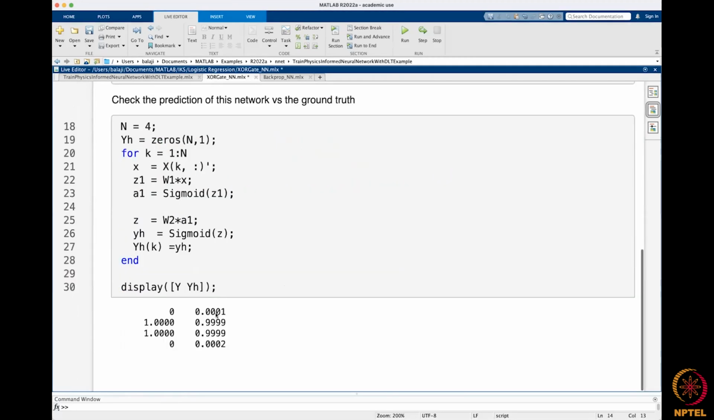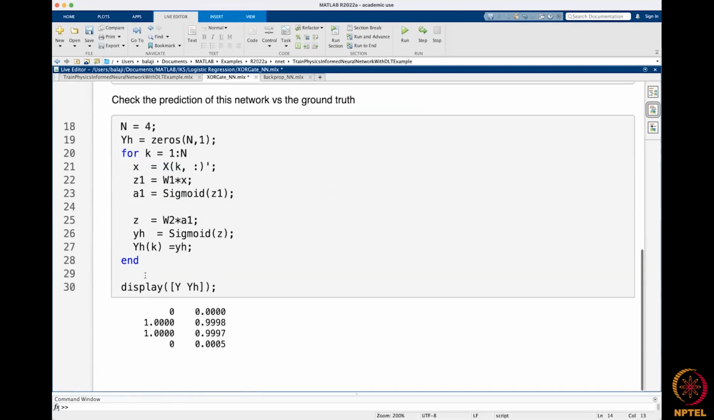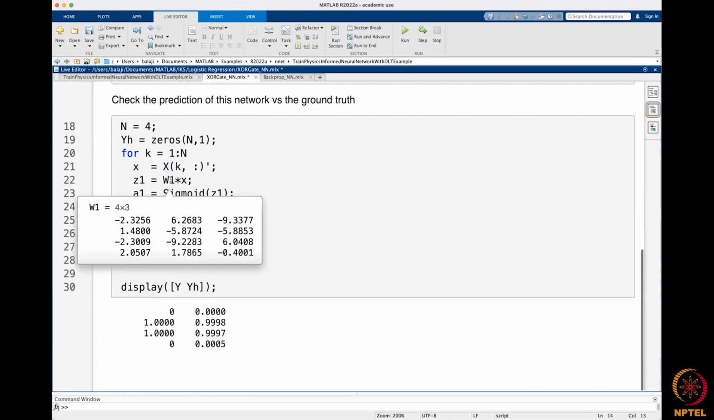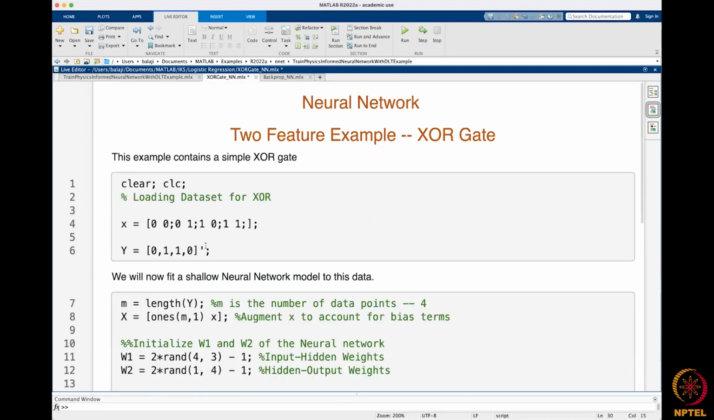But you can see that in general, if I run this again, for a completely different set of weights, each time these weights will be different. It's a nonlinear regression problem. You need not obtain the same weights each time. But you get the XOR gate at least repeated. The first one is the ground truth 0, 1, 1, 0. Y hat is coming approximately equal to 0, 1, 1, 0. This was not the case when we used logistic regression.